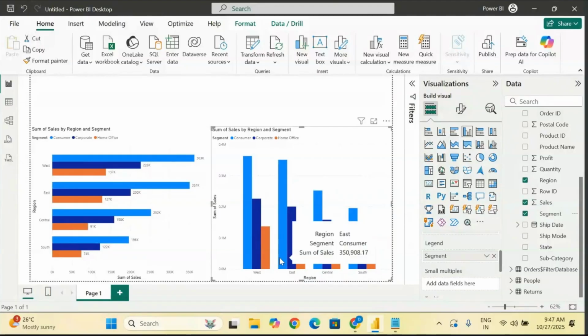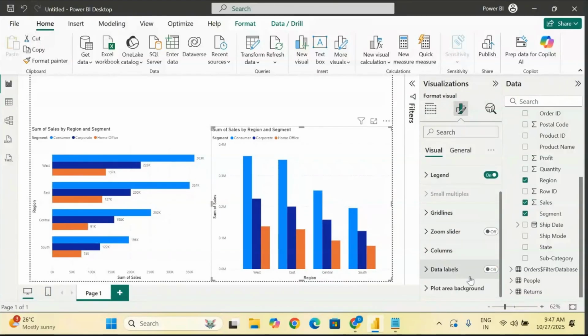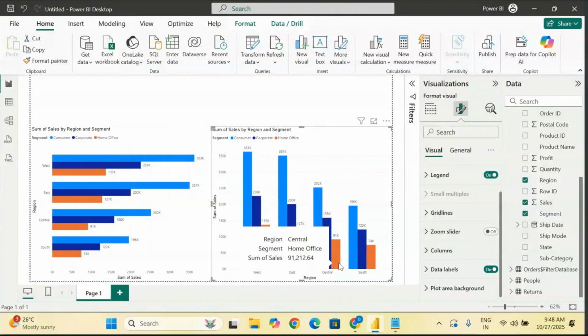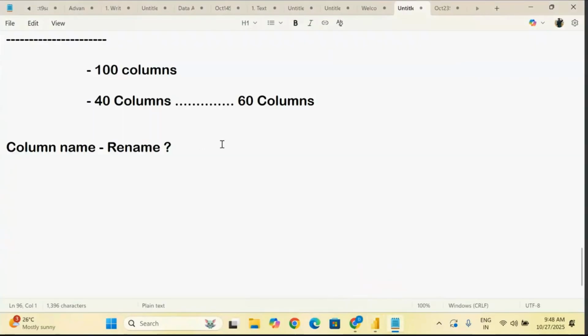Simple thing. So now go here to the format, and just turn on your data label. Same values here also, the same. So I just want you to understand this. What is the clustered bar chart?